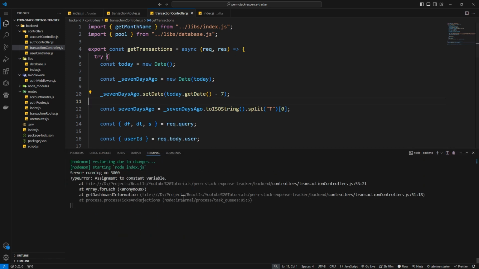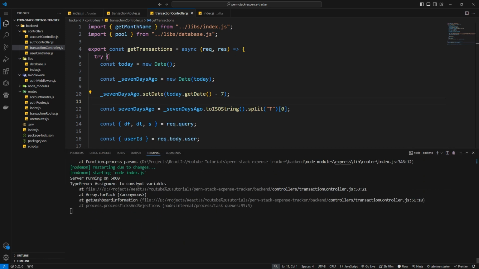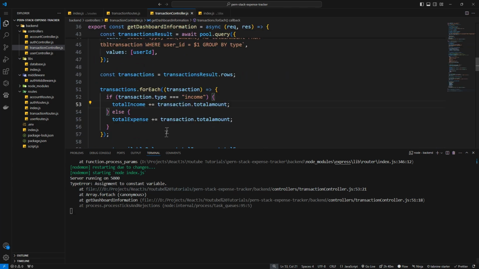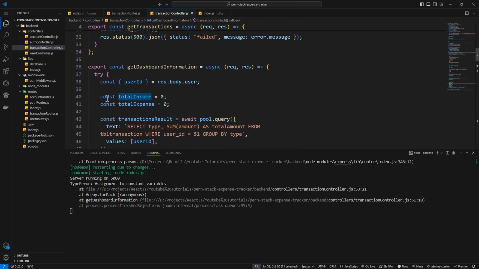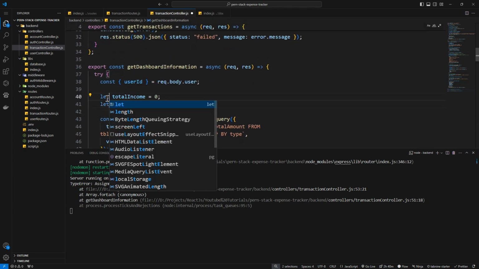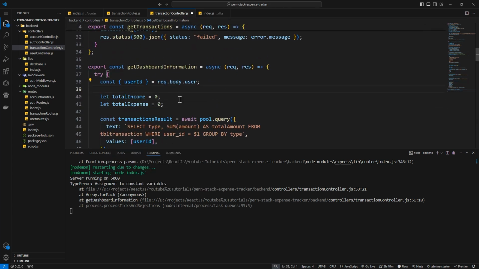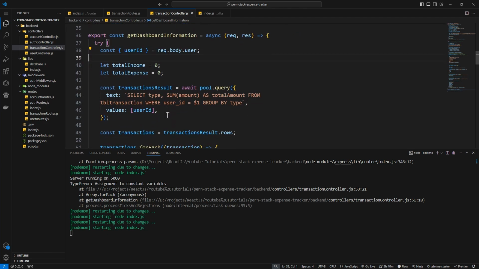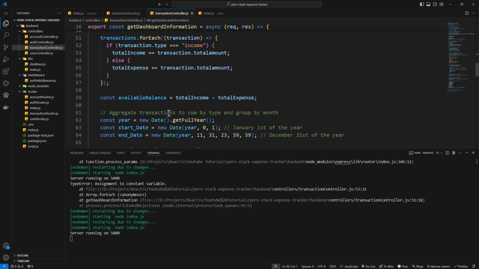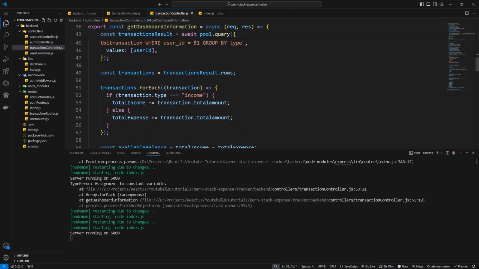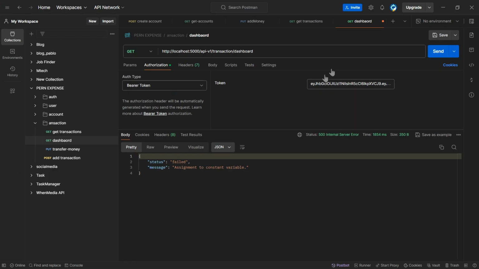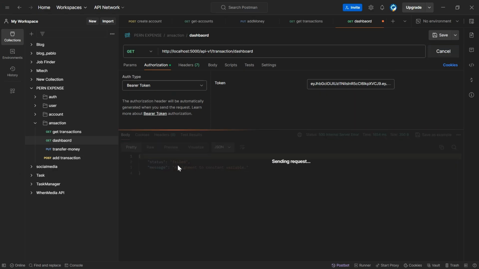Okay, so this here, if I click on it, okay, here. So let's change this to let instead, right? Yes, when we use const, it's a constant variable, we cannot change it. Okay, so let's use let so we can update it. Okay, great. So send and let's see.